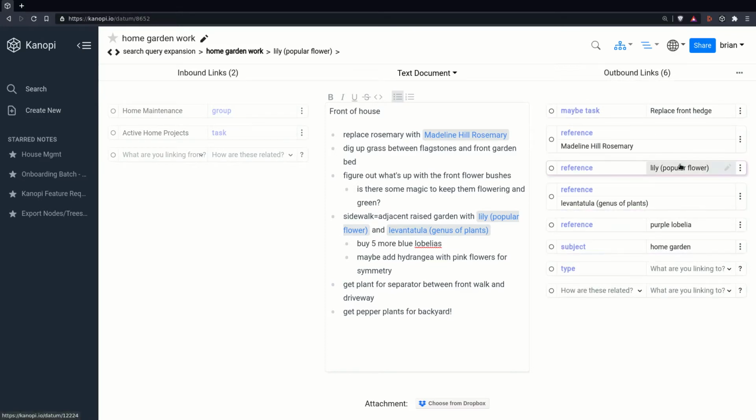So if you share a note, in this example, it has a link to Lily, and someone else imports it and they already have a note with that same title or same web integration association, it'll merge those notes and link everything together. So in this way, Kanopi weaves this bit of knowledge with other users' knowledge, as opposed to simply copying and pasting a file.